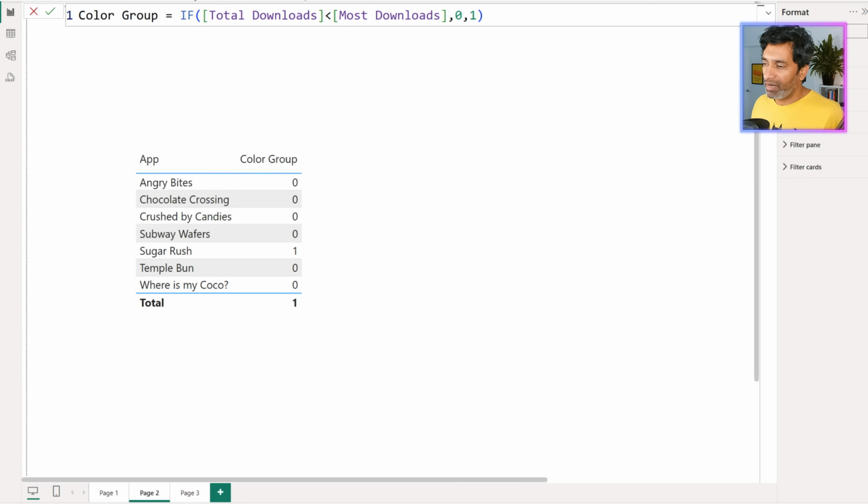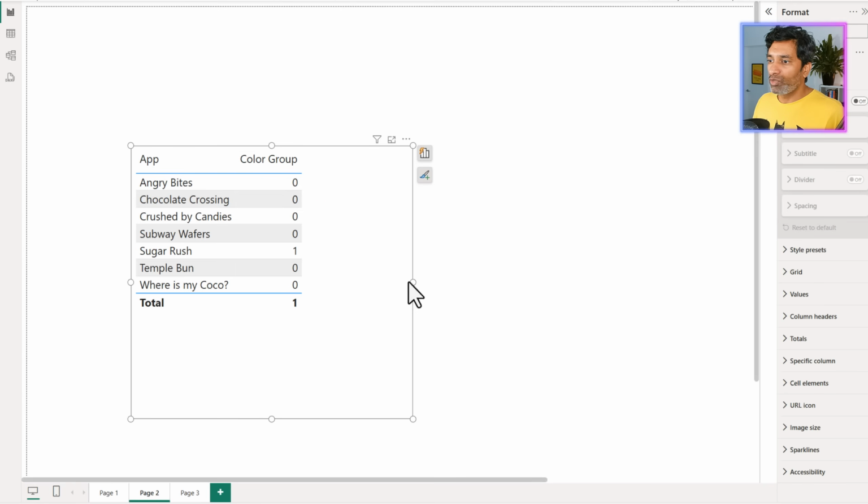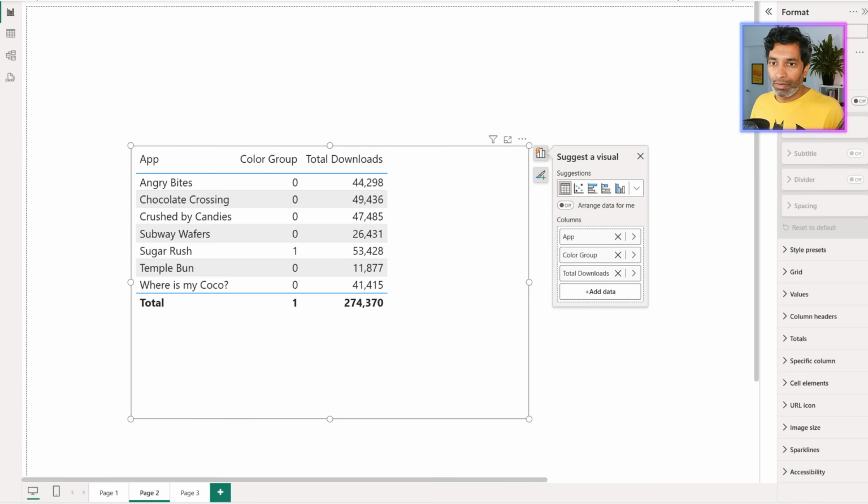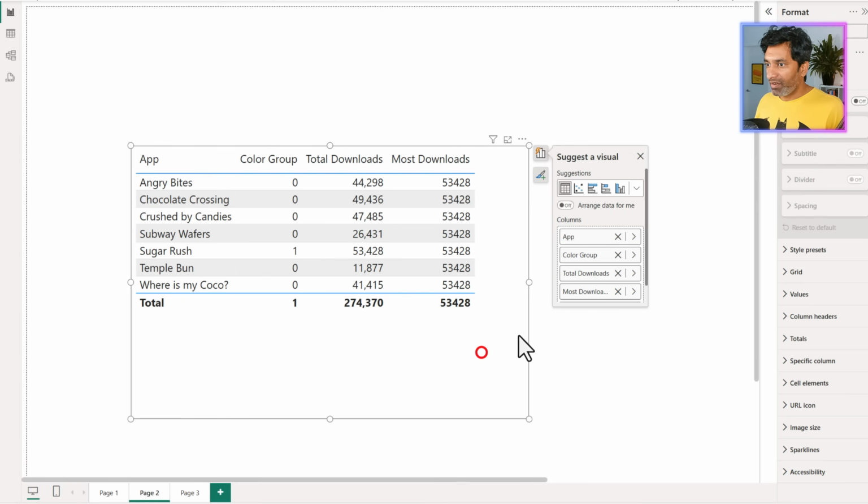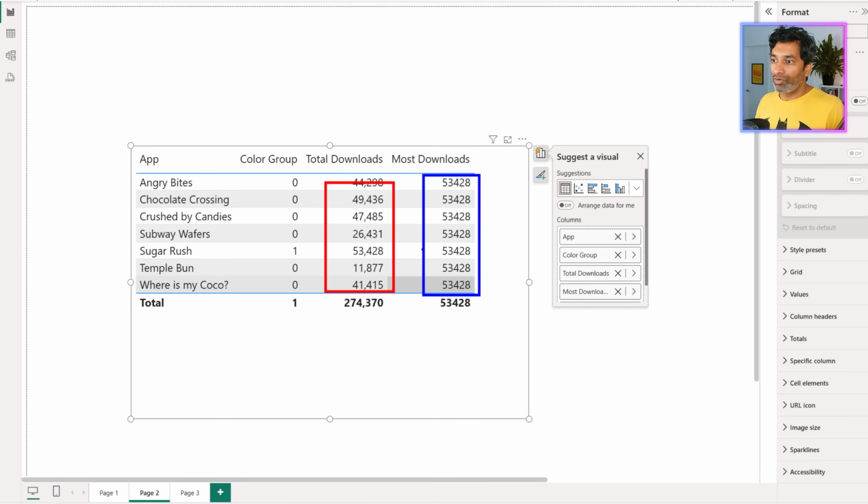That's a simple if condition. I can just add those 2 measures here, and then you will understand how this works. So let's add total downloads and most downloads. So here we can see that total downloads is individually whatever the number is, whereas most downloads is always 53,428 because that's the most downloaded value. So that's how that works, and this if condition then comes back as 0 or 1.